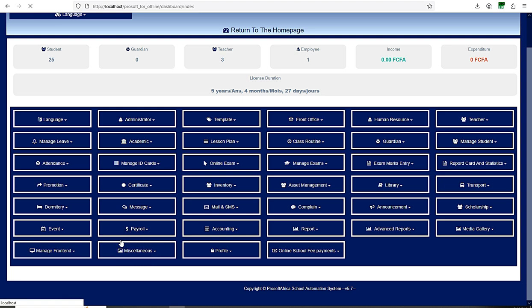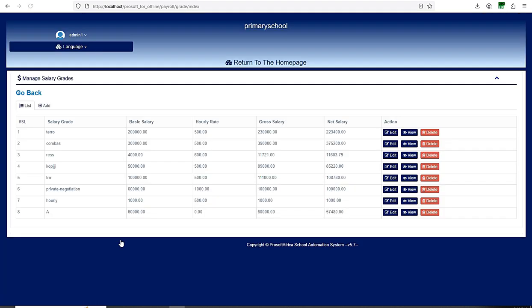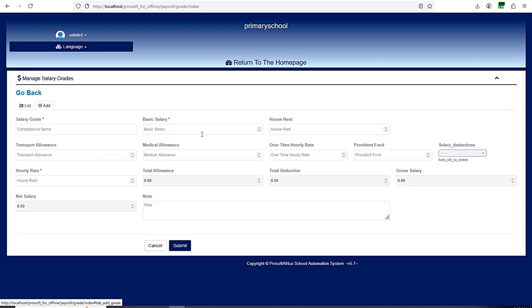In any company, school, or organization, there are people who have the highest salary, those who are midway, and those who are below: category A, category B, category C. We click on add here, and we can create a salary. We call it category A, those who have the highest salary. Maybe the basic salary is 300,000.